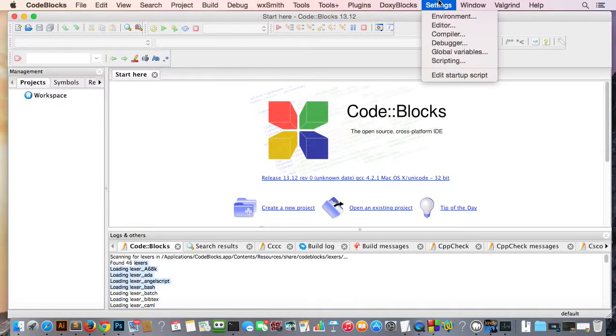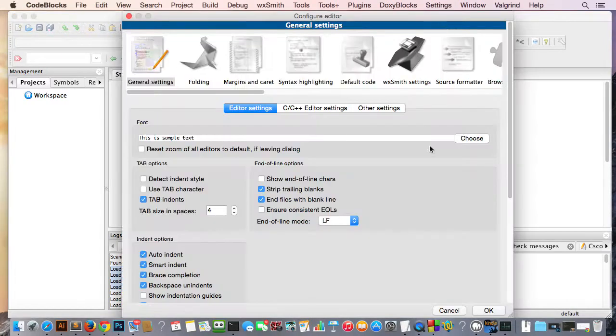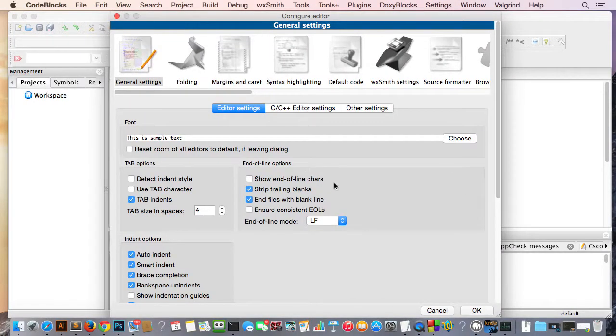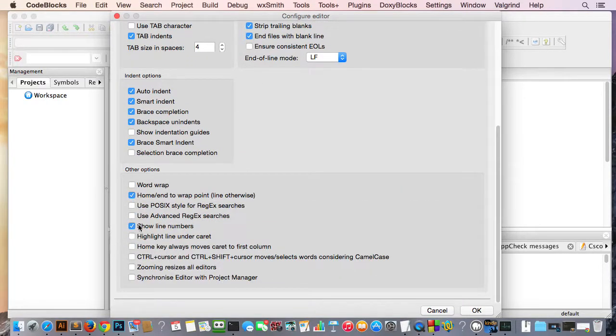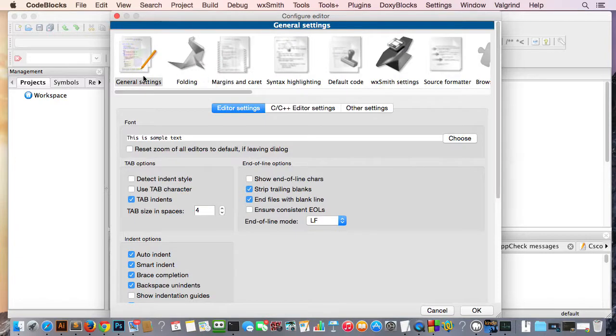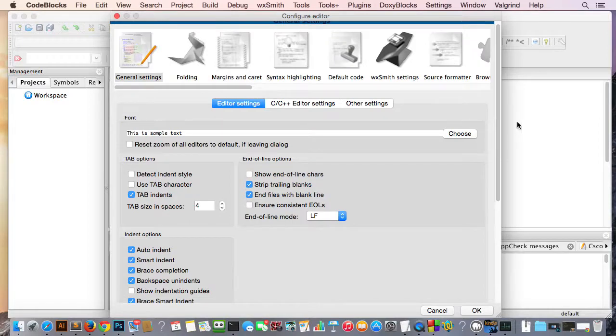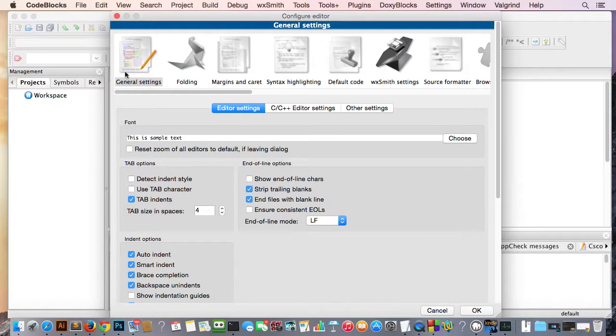So let's go to settings, then editor, and once we find that, we make sure that we have line numbers selected, and we do right here. Now, for some of you on the Windows machine this might change. If you don't find editor on the Windows machine, go to environment or something like that, make sure you're on the general settings tab, and find that in the editor. I'm in the configure editor window in the general settings, right?